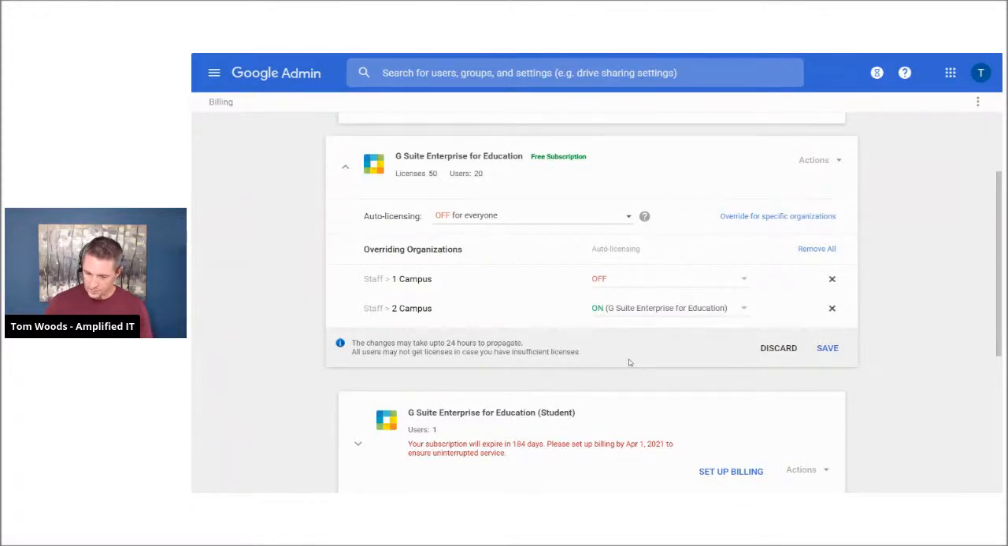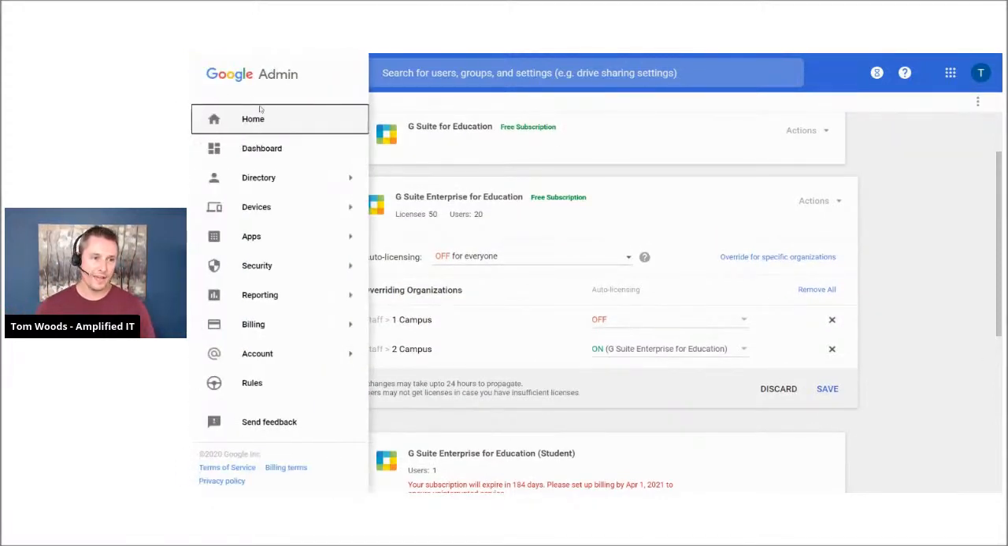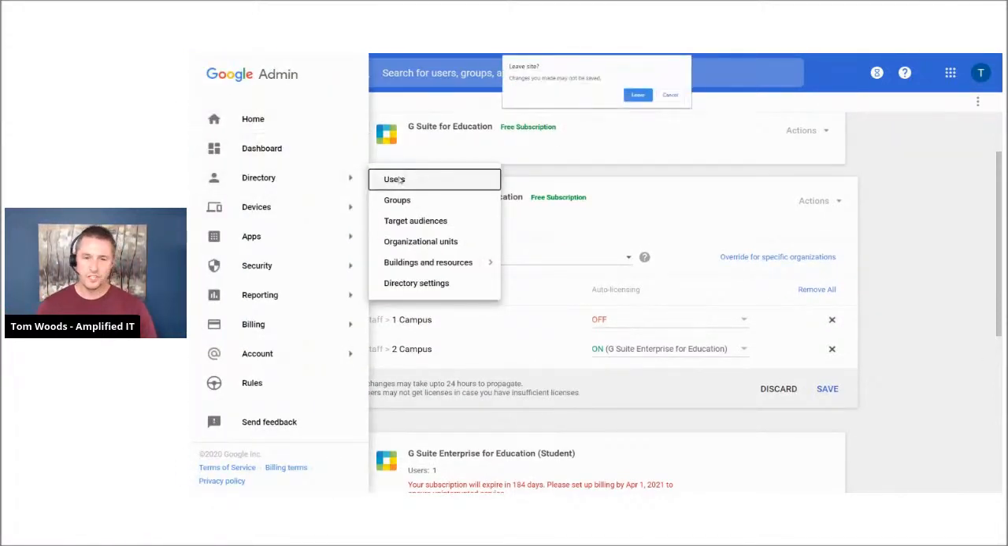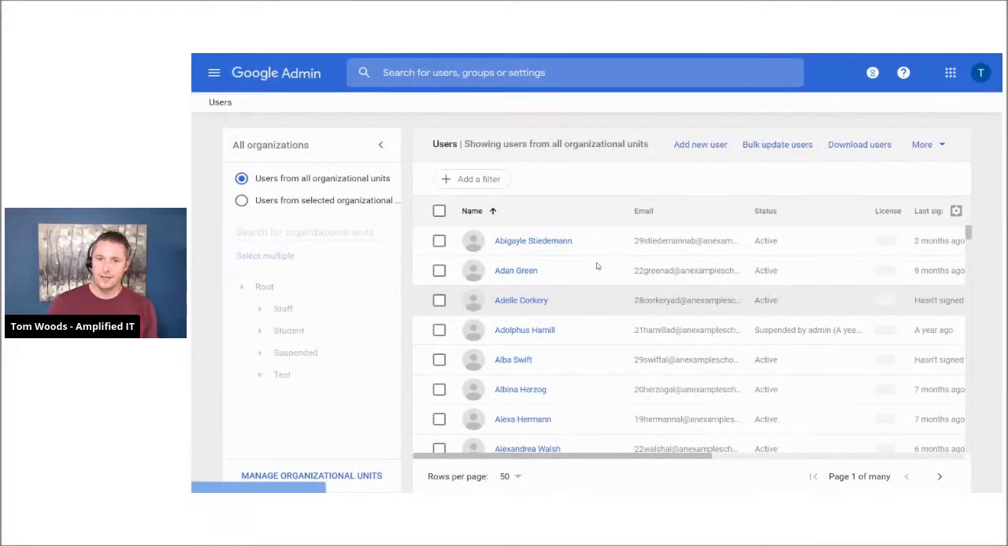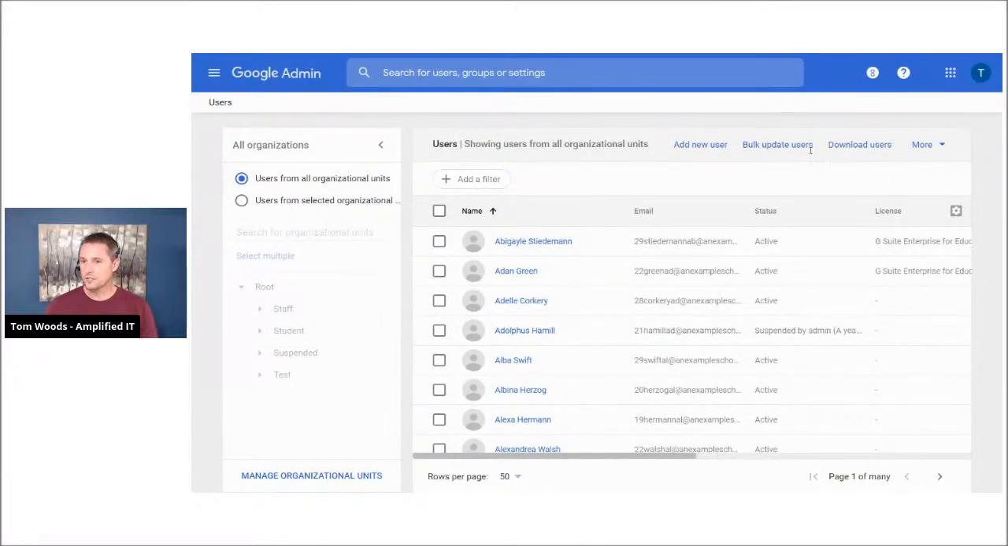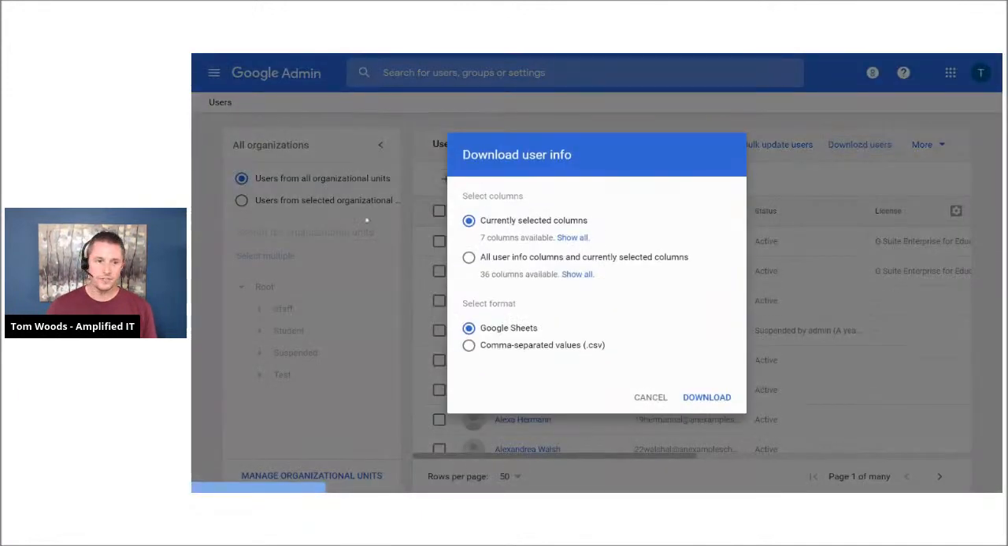A couple more questions here from Dave. Is there a way of reporting on all users that have a license, irrespective of OU or status? Dave, I think the best way to do that, great question, was here in the users module where we were before. And the console's upset that I'm not paying it enough attention. And we're back.